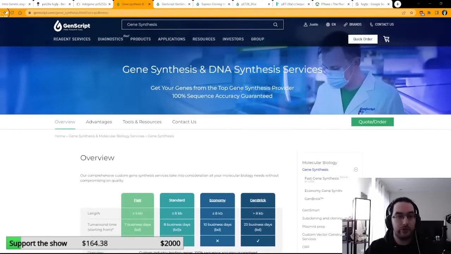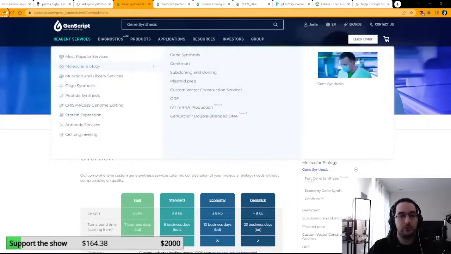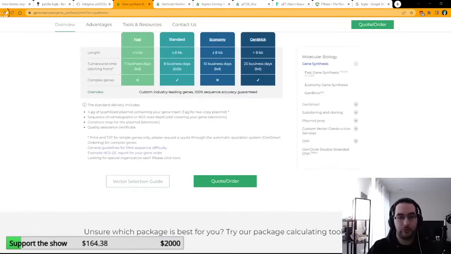Yeah, so GenScript. We're going to go through the example of using this company to have DNA printed. We're not going to go through the whole process, just some of it. If you go to genscript.com, then to reagent services, down to molecular biology, and then gene synthesis, it'll bring you to this page.